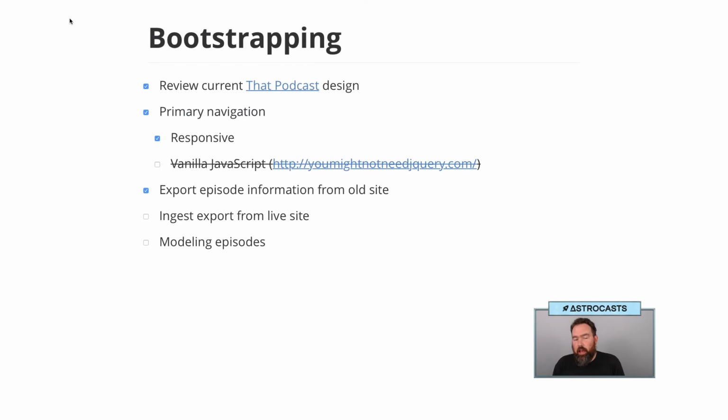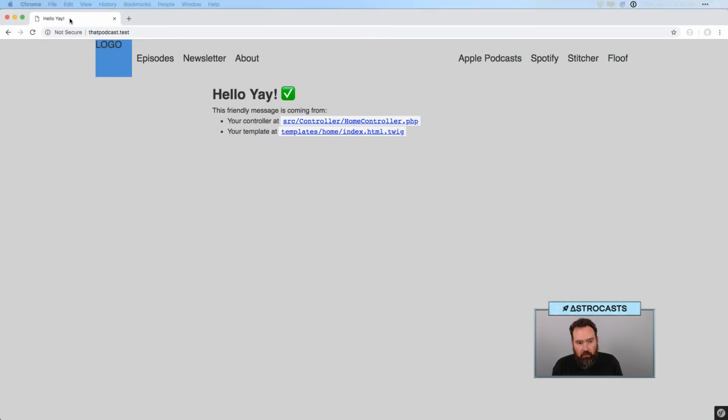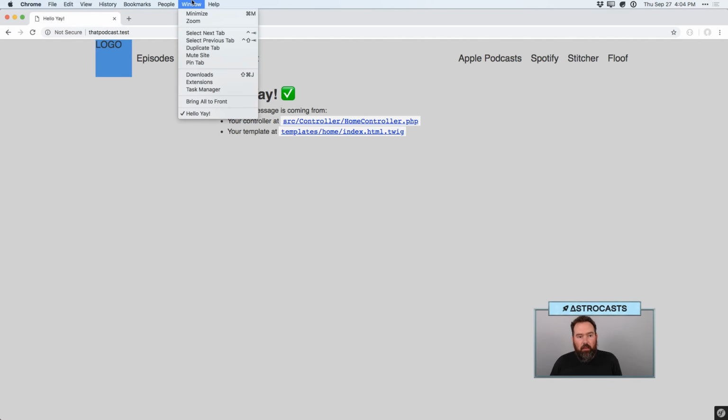All right, so we are bootstrapping a brand new Symfony 4 application for that podcast website. The previous site was a static site using Sculpin. What we've gotten accomplished so far is that we have the navigation set up using Flexbox and Tailwind. It doesn't look terribly pretty. It doesn't look like the site that we're ultimately going to build just yet, but it's getting there.